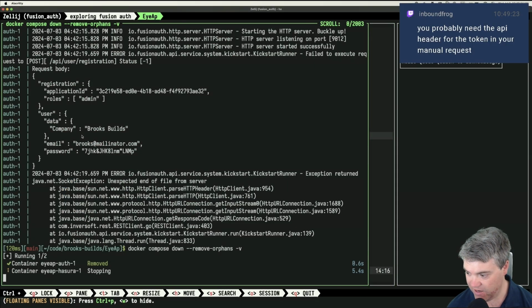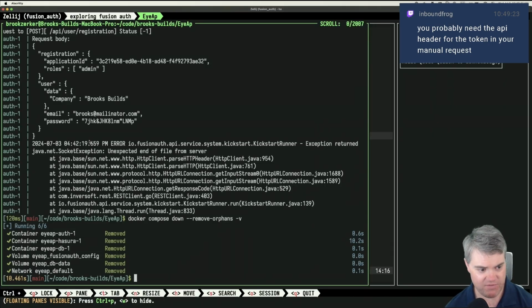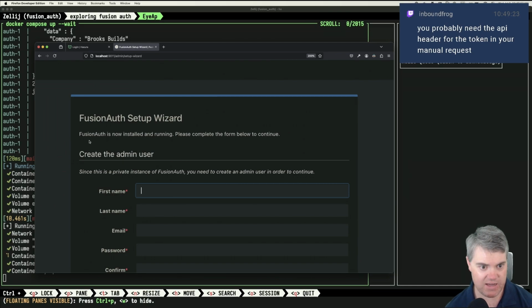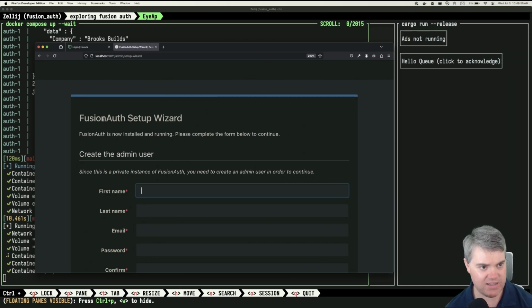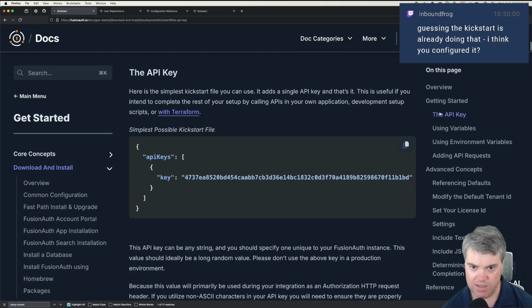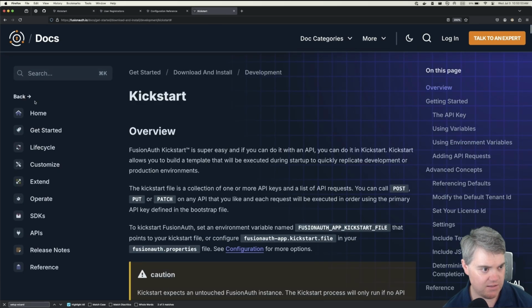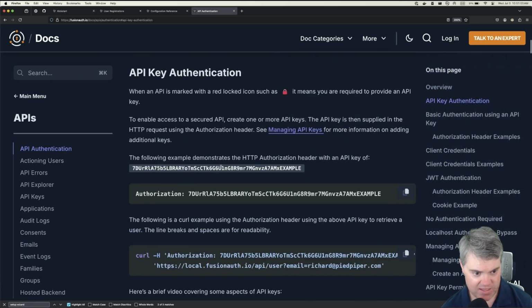You probably need the API header for the token in your manual request. Oh yeah. Do I need that in the Kickstarter, or does it sort of like automatically figure that out? Right. And then I am creating with the token. So theoretically, I would have access to that token when I created it. If we go find, okay, so that's just using those. Okay, yeah. So it is going to use the primary API key behind the scenes for this. Yeah, okay. So it is going to use that. So that means for my thing, I'm going to use API key authentication.